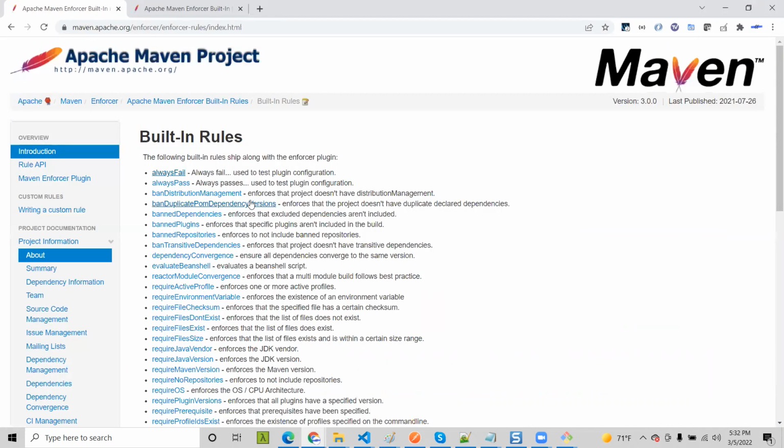But let's go ahead and read the rules. So, ban distribution management. If you don't know what distribution management is, just to give you an idea, it's an XML tag wherein you can define where you want to deploy your artifacts. Right now when we do a Maven clean install, it goes into the .m2 repository, right? And you remember I had said you can also put it onto a remote repository. When you want to deploy something to a remote repository, the goal is deploy. It's Maven clean deploy, not Maven clean install.